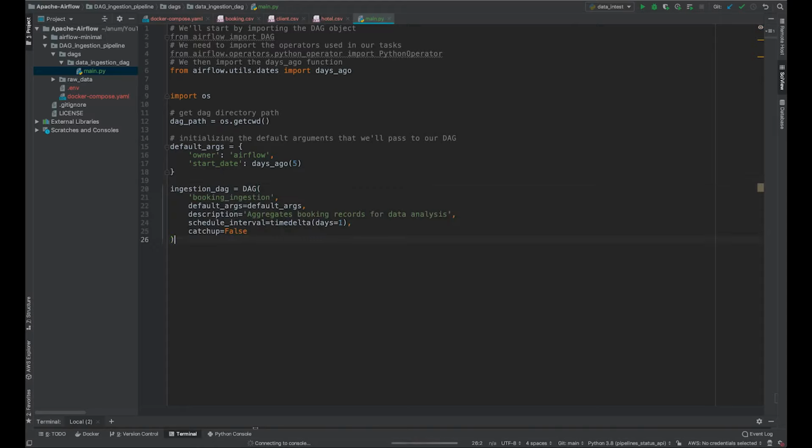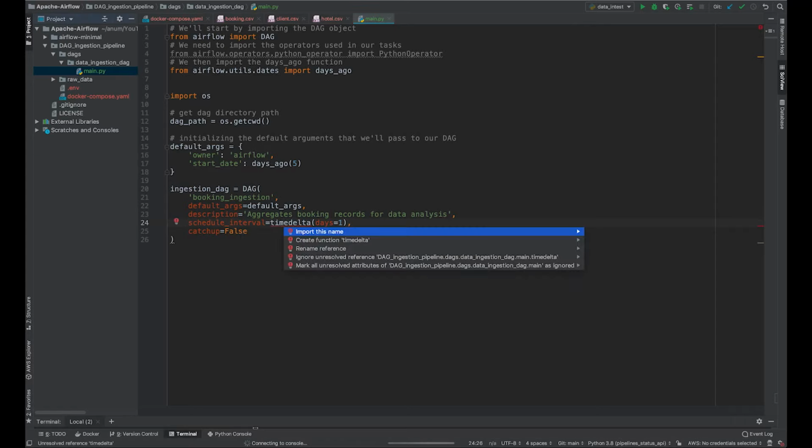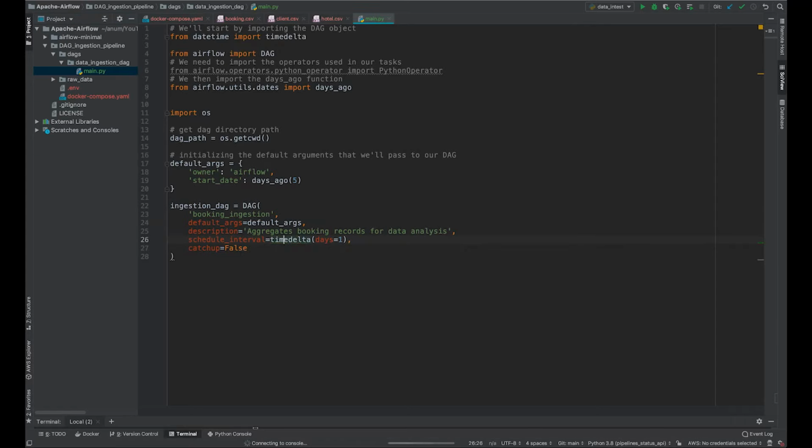Then we define the DAG itself. We are naming it booking ingestion. It takes the default arguments as this, the description of the DAG, then the scheduler interval, which tells Airflow when you need to trigger this DAG. So in this case, it's going to trigger every day at midnight.